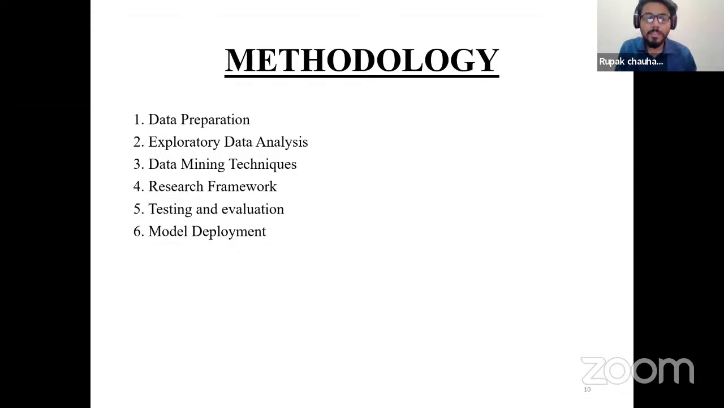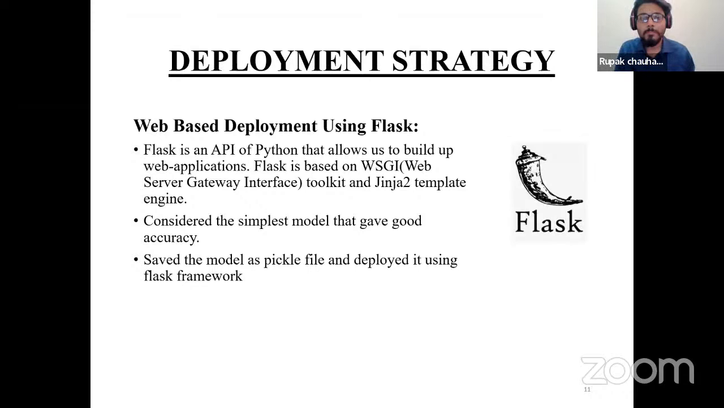Deployment strategies. So web-based deployment using Flask. Flask is a Python framework which allows us to build web applications. So in this project, we use Flask to deploy our project because it is considered the simplest model that has good accuracy. So we save the model as a pickle file and deploy it using the Flask framework.